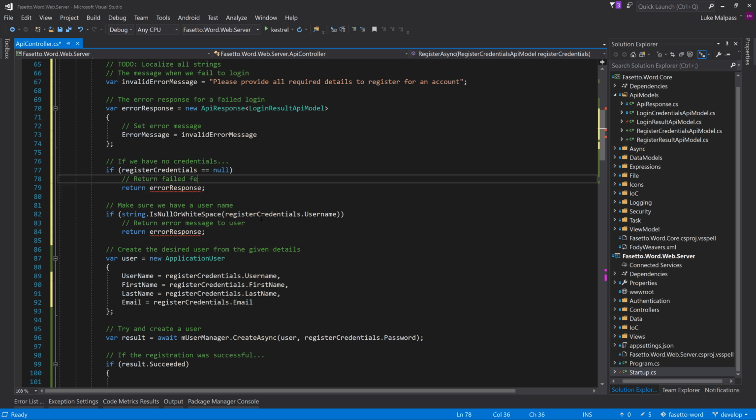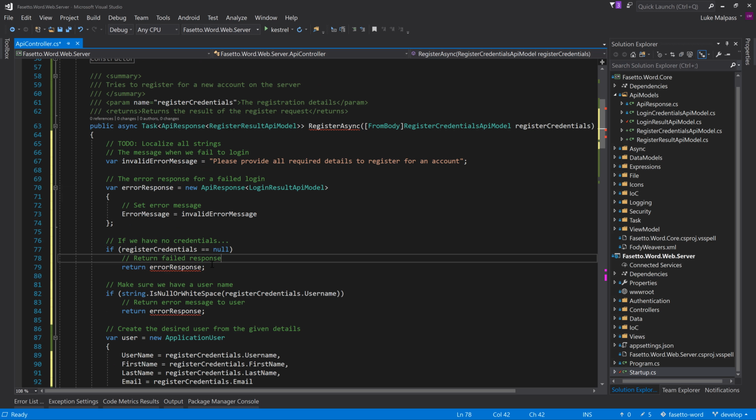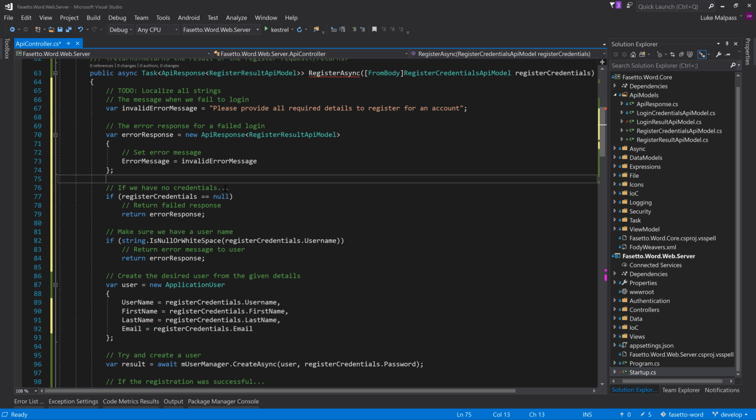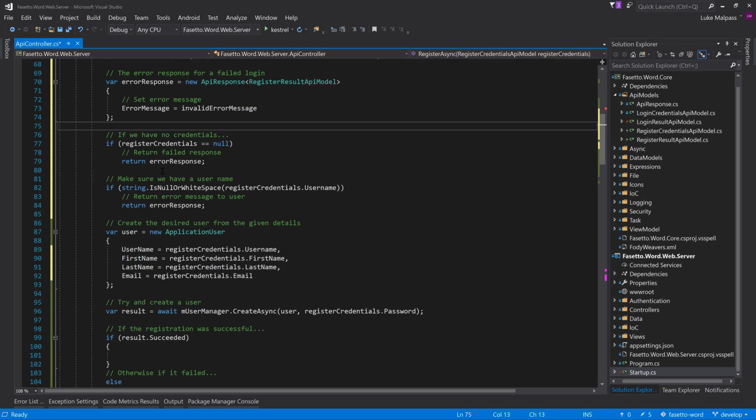That should return the error response. What's wrong with the error response? That's because it's returning the wrong response. There we go. So first, if we have no credentials, return the error. Make sure we have a username. That's again a basic check. We obviously need a username, so we might as well do that check because that's a really obvious one. That is the key thing that every user has to have.